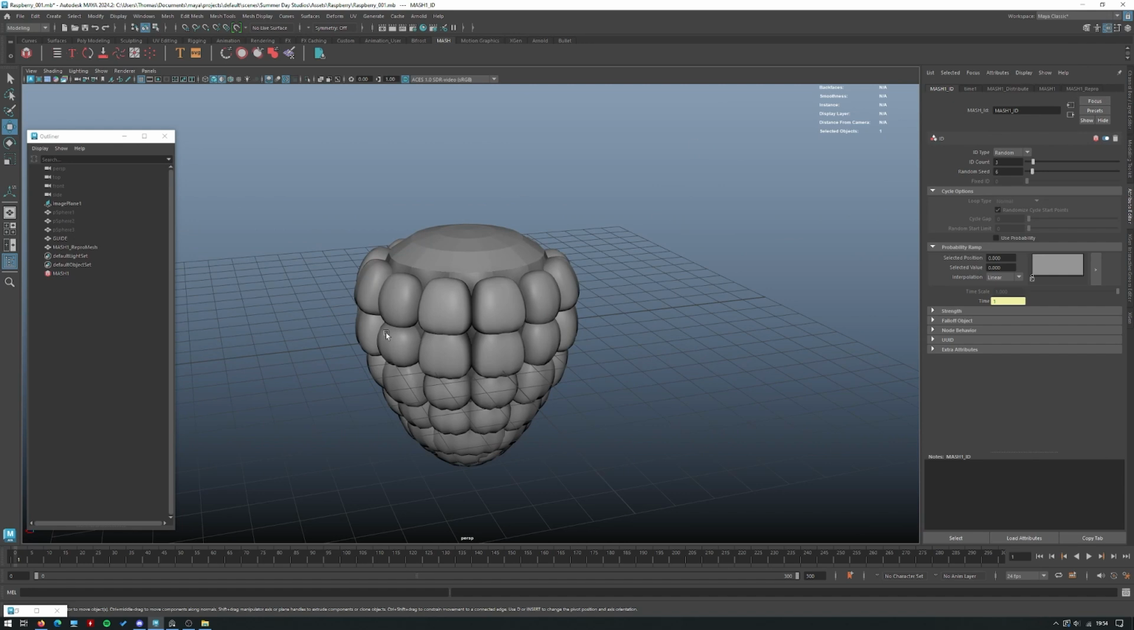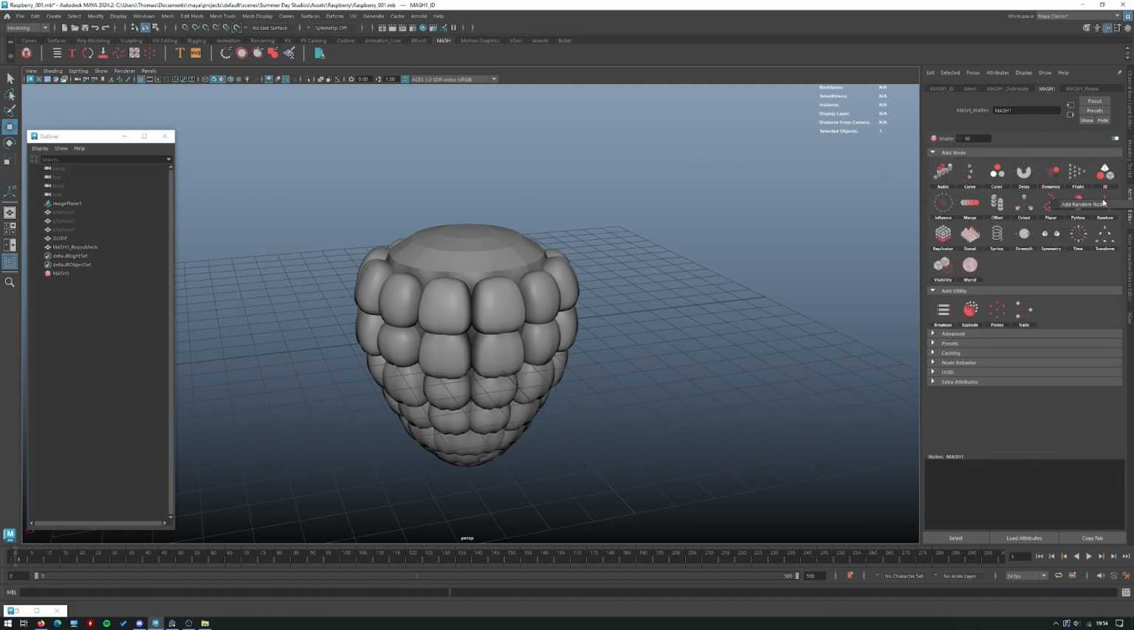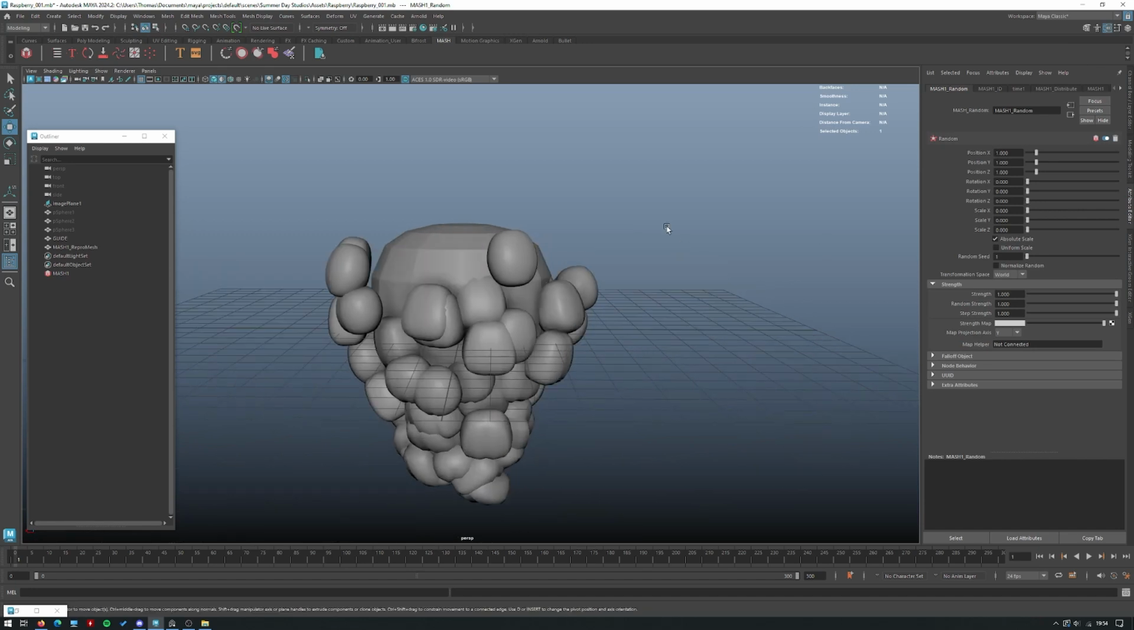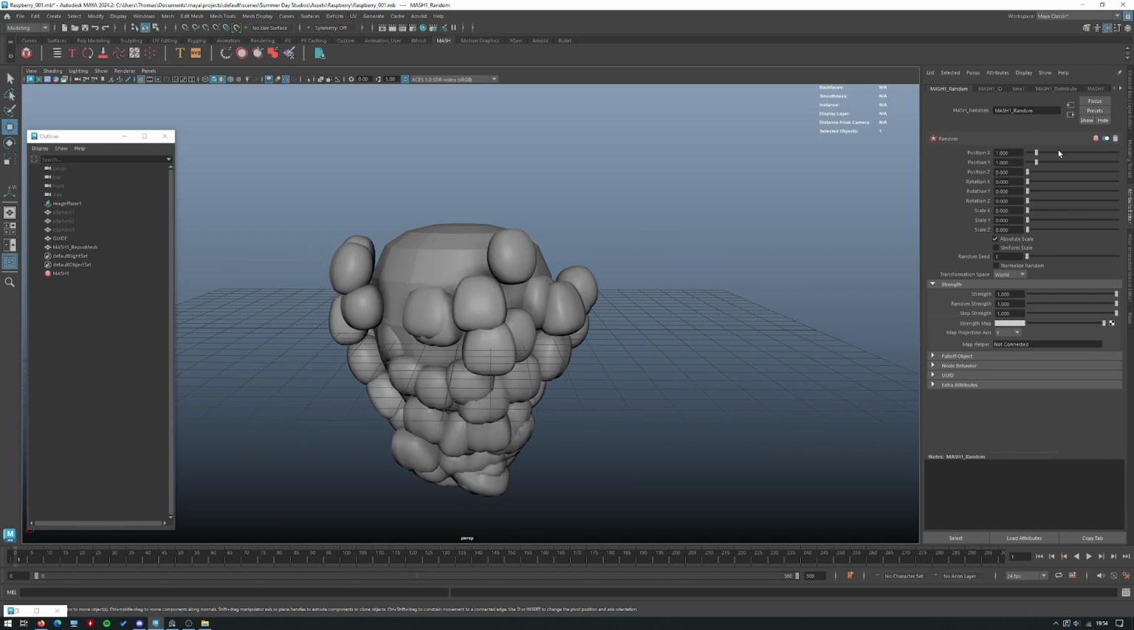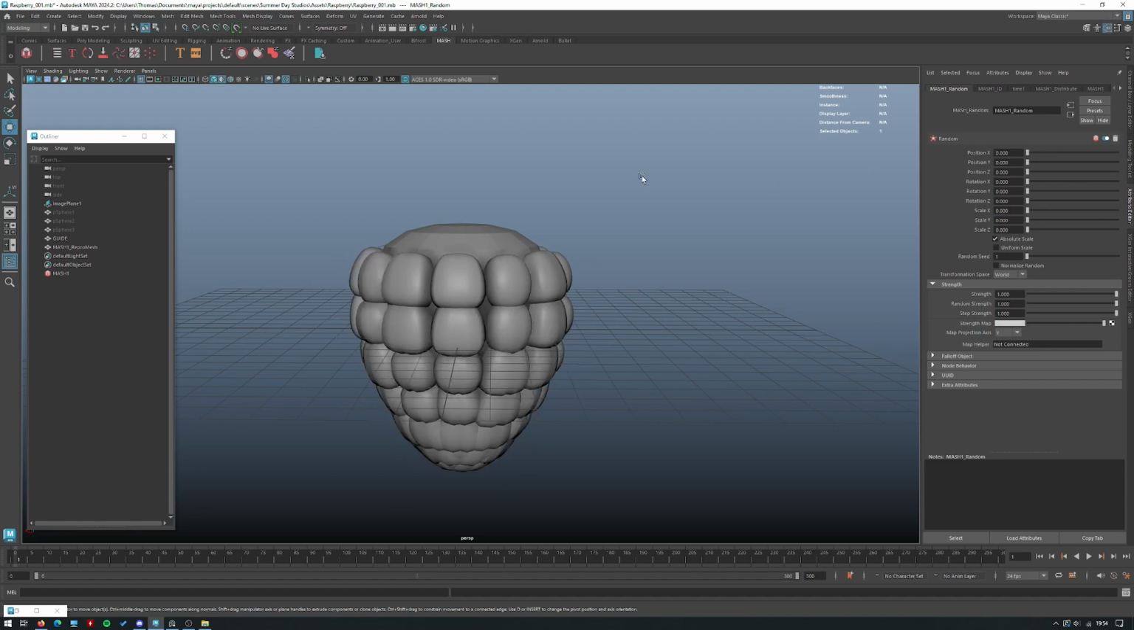Next thing we can do, just to break this up even more, is if we come back to our mesh node and add a random node. Now don't worry, that's exploded it, like completely killed and mushed our raspberry, but what we're going to do is adjust some of these values. By default, it's got 1 in all the position X, Y, Z. Just kill that off, drag that back to 0. So we're at our default state.